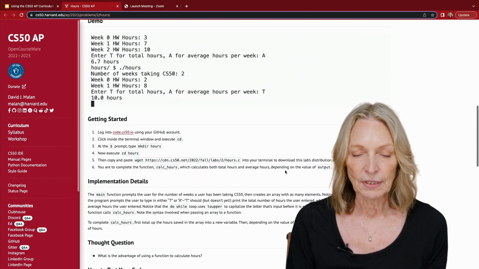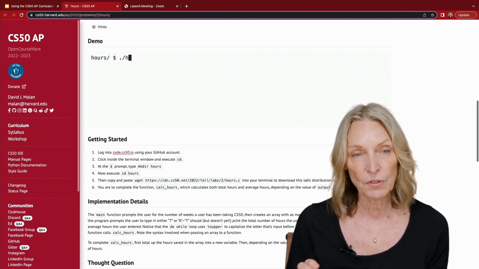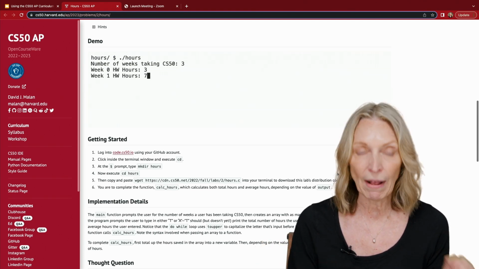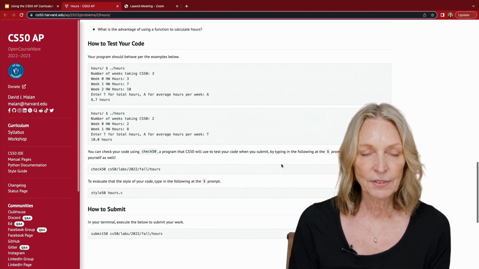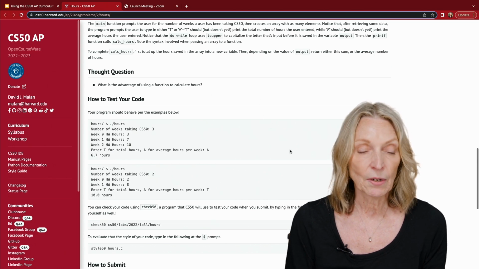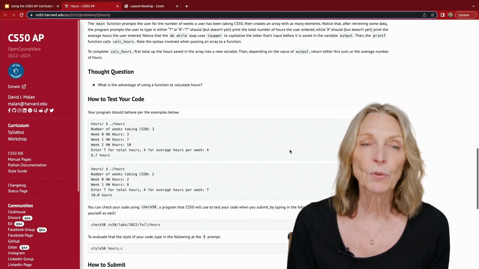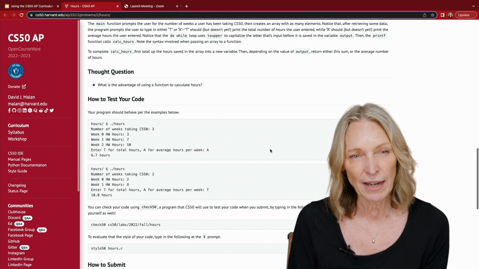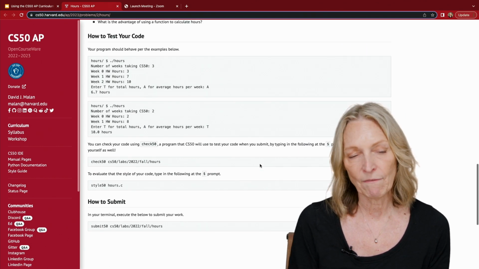And so there's a little bit of distribution code. I have a little demo in each one that shows the student what the inputs and the outputs are going to look like, so they know what they're shooting for, right? They know how their program should behave. Then some implementation details, and a thought question, for instance, asking in this scenario, what is the advantage of using a function to calculate hours? Many of them have also used functions because I think it's really helpful for students to get practice creating functions. And how to test their code, a check50 and a submit50.